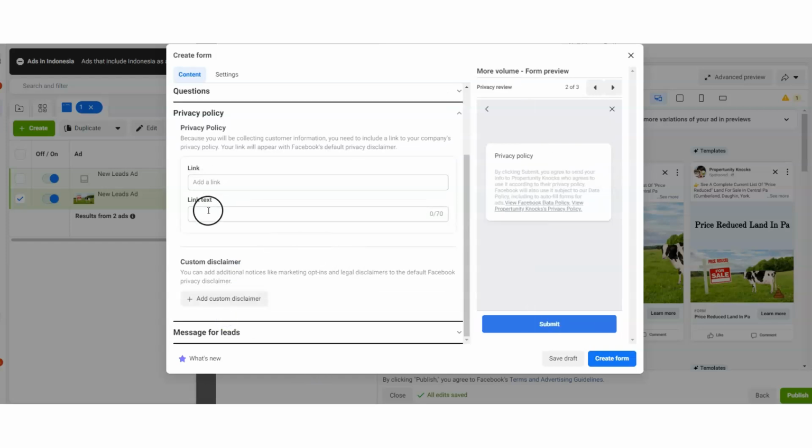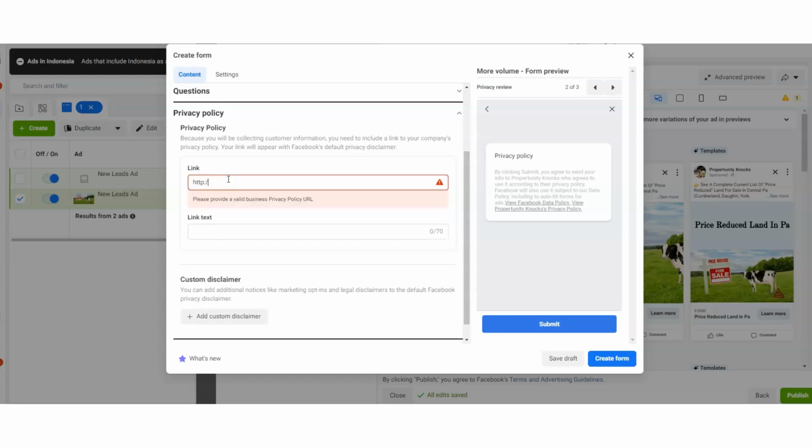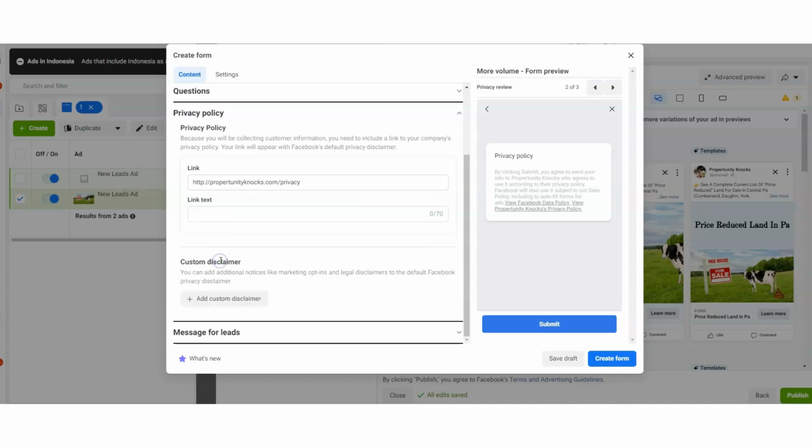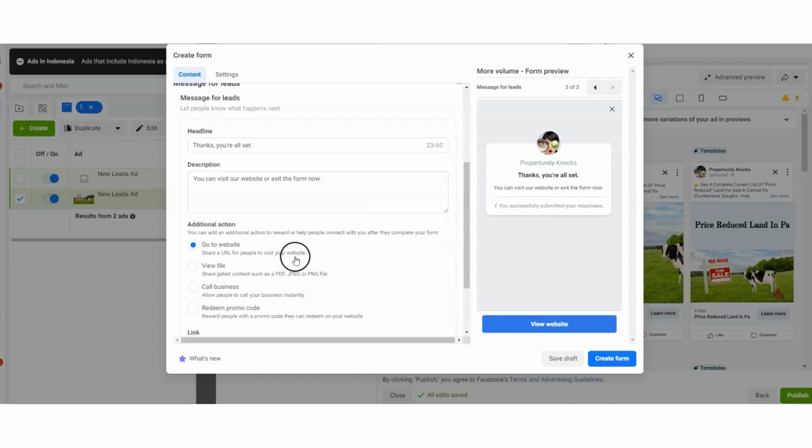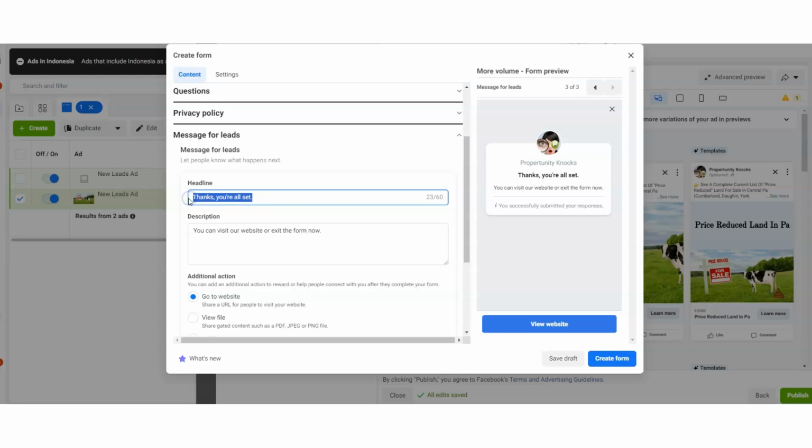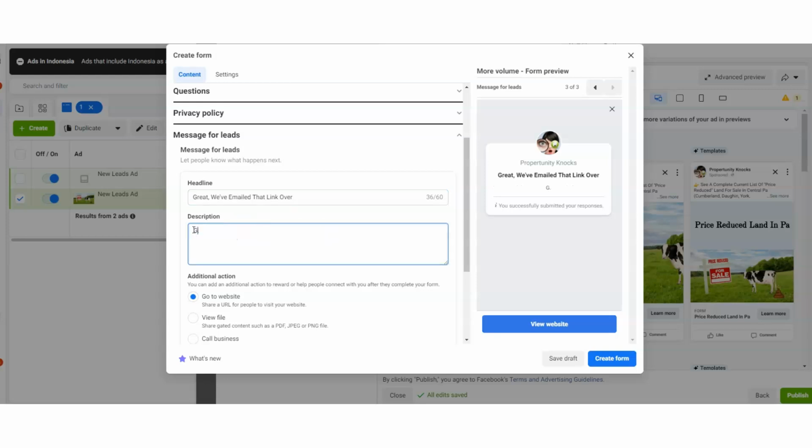For privacy policy, you're going to need some kind of link to the privacy policy. So I happen to know what that is. Put that in there. And then at the end, we're going to have our message for our leads. And you can do this two ways. You can bring the person straight to the website with the list if you want to, or you can say something like, great, we've emailed that link over. Remember when we built our campaign, the first email that goes out sends them the link to the list. Go check your email now.